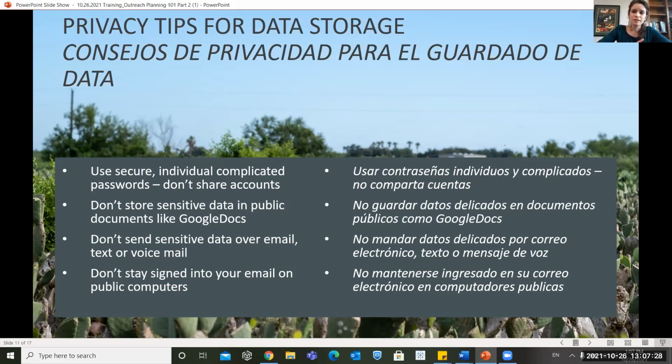A few other things that are tricky: you want to make sure to not share accounts as much. Your organization may have certain rules about that, but generally you don't want to share any accounts. You want to avoid using Google Docs for any personal or sensitive information. And you want to be really careful about what you're sharing over email or text messages or voicemails.